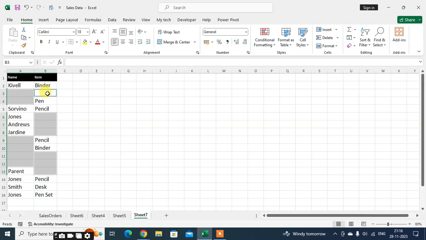Okay. Now just enter the equals sign and press the up arrow, then press Ctrl plus Enter. That's it. You can see here the blank spaces are filled. Blank cells are filled with the above word. That's it. Hope you understand.